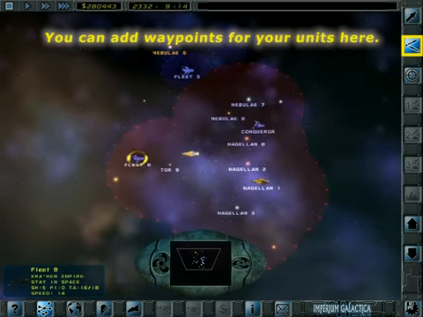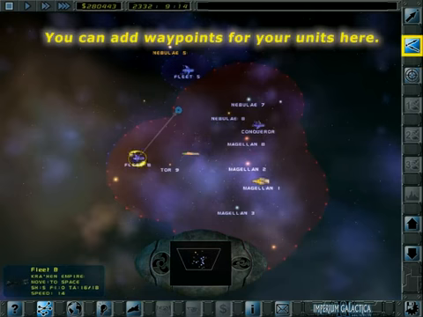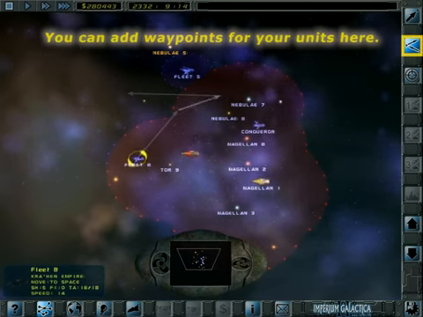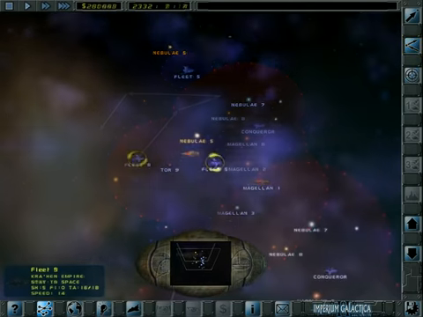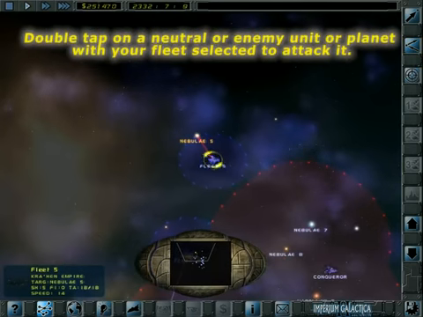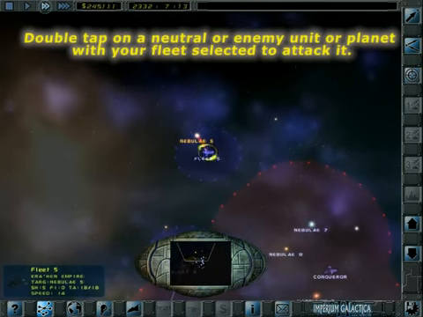Create a patrol route for your fleet around the perimeter of the red radar range using waypoints. Assemble a fleet and attack the enemy planet.